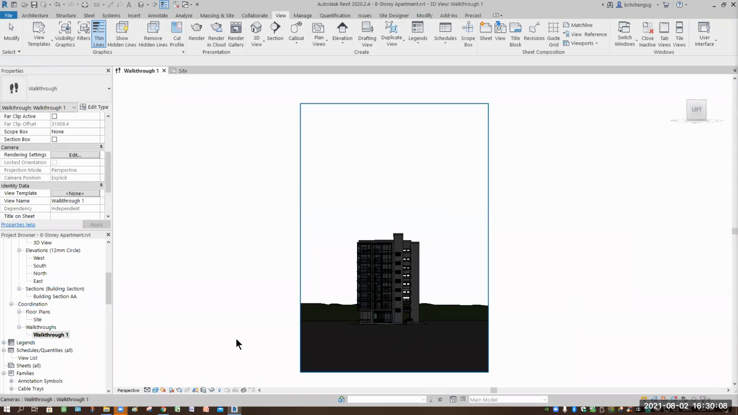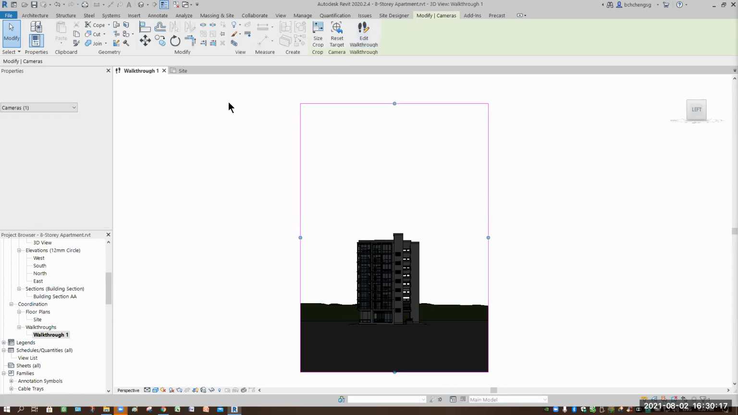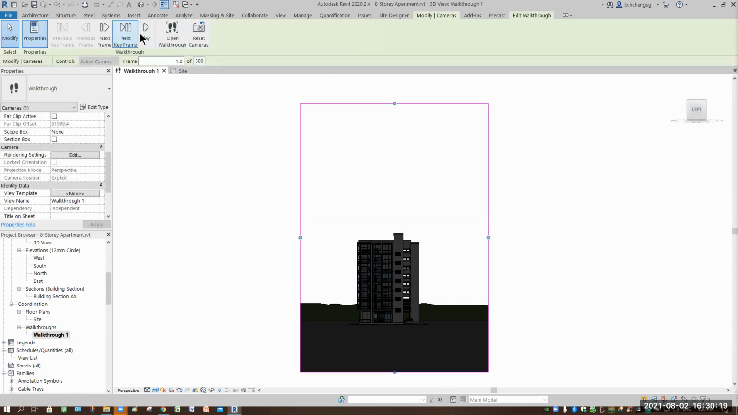See, look at it, it's dark already because I never set the sun correctly. So walk again. Picture this, edit, then play.